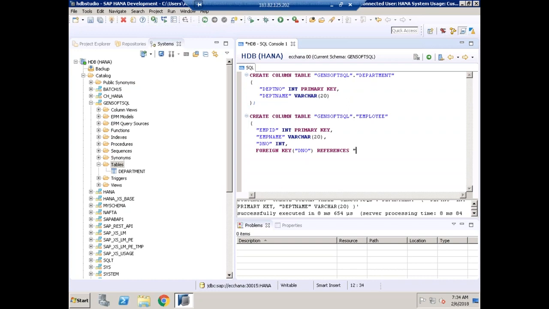References, what is the schema? Gensoft SQL dot. What is the other table? Department. Then to which field do you have to link? Department number. Then here I will use one addition called on delete cascade. I'll explain the meaning of this on delete cascade. Done. Close it. So let me check the syntax.